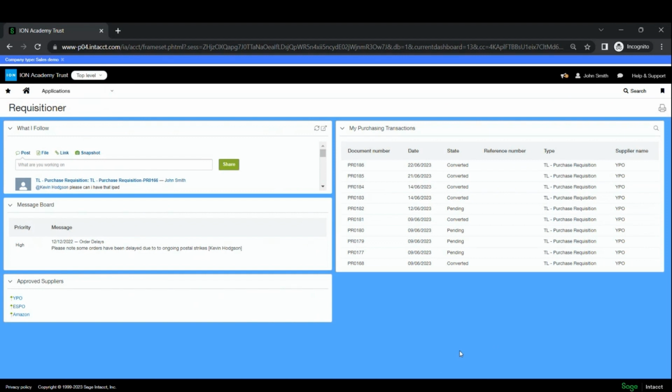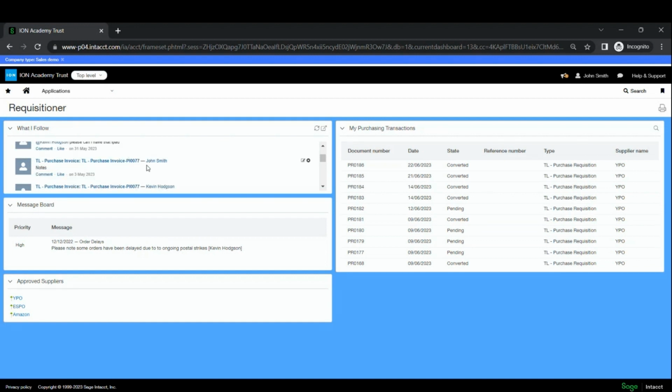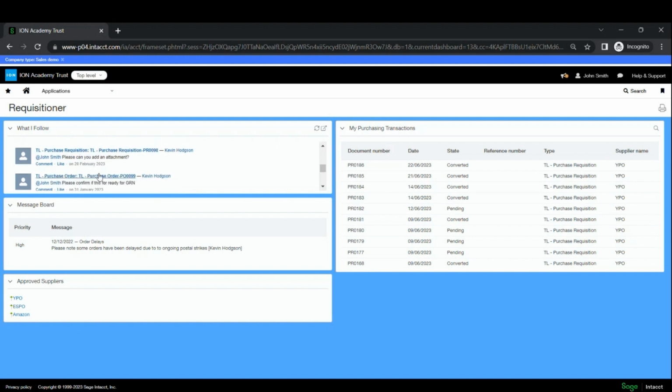Again, going back over things we've already mentioned, the dashboards can be changed and completely tailored. So your requisitioner dashboard doesn't have to look anything like this. It could be completely different, but there are a few things to point out that could be useful. The ability to have communication and conversations across the trust. So we can use a tool here called Collaborate, where I can have fictional conversations with John Smith, who doesn't really exist, and ask him to add attachments to documents and things like that. So we can use that.